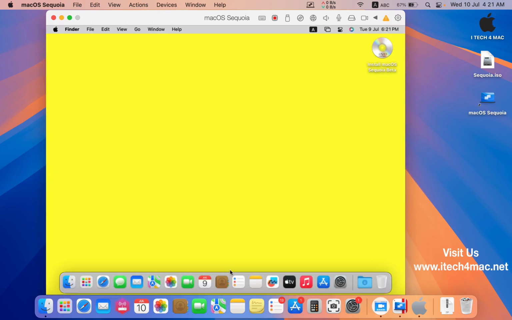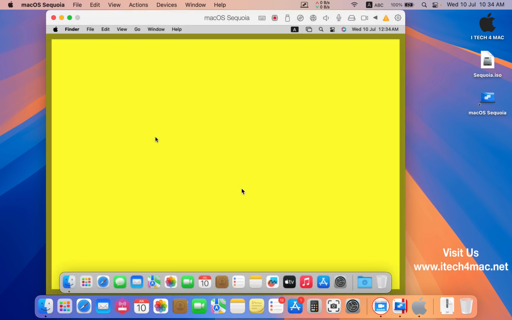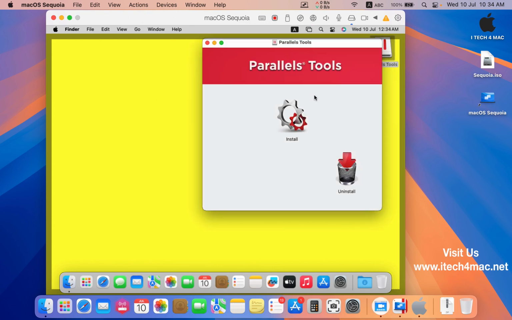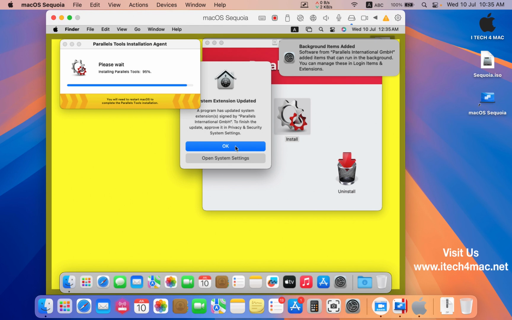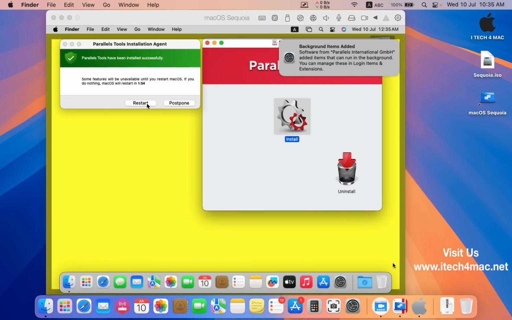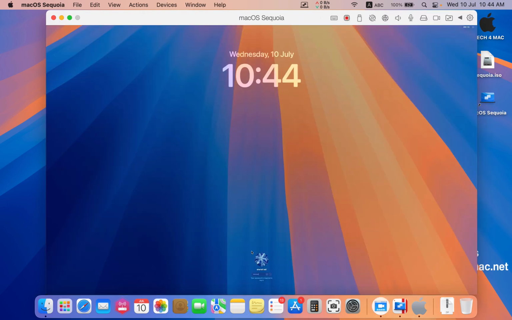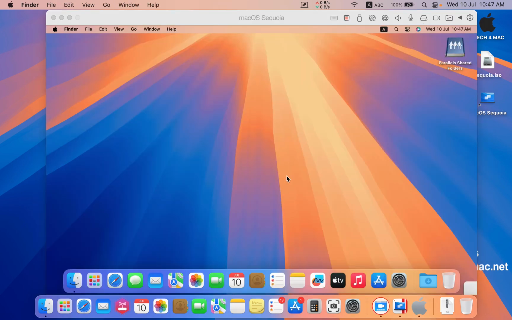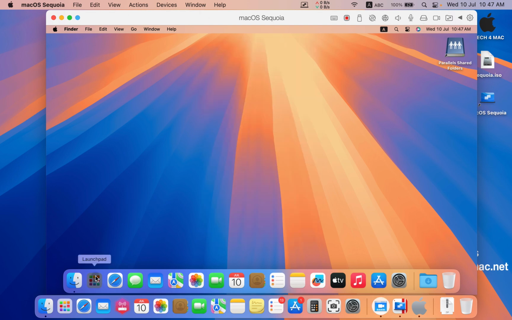Now on this screen you have to install Parallels Desktop tools by following these steps. Press Actions, then select Install Parallels Tools, then wait until the installation is complete and press OK. Now you have installed Parallels Desktop tools. Restart the container. You will get your macOS Sequoia working perfectly without any problem, smoothly, and you can do whatever you want on it. Here is the information, here is the Launchpad, everything is working.